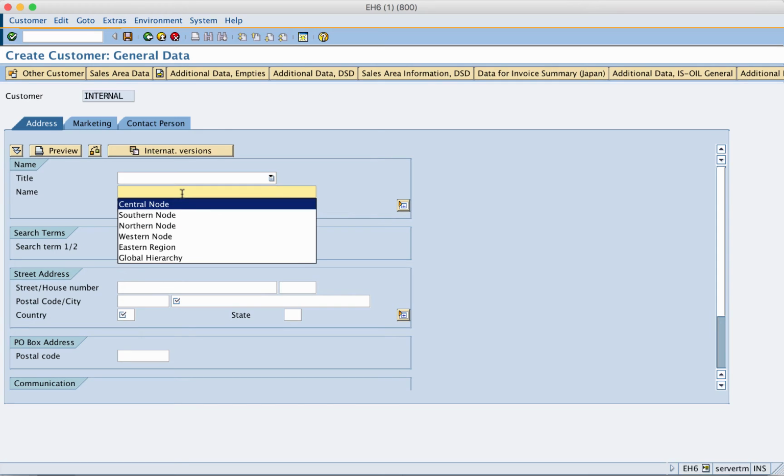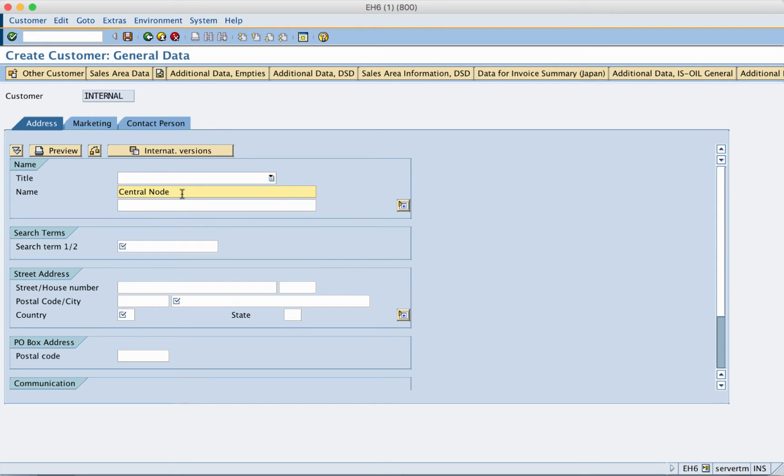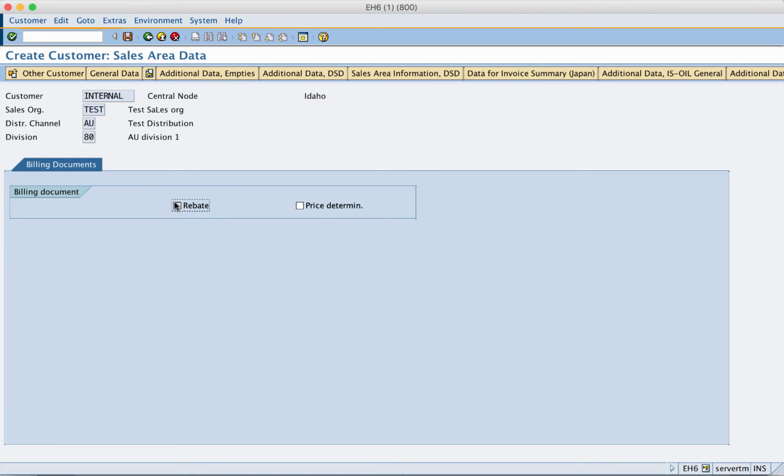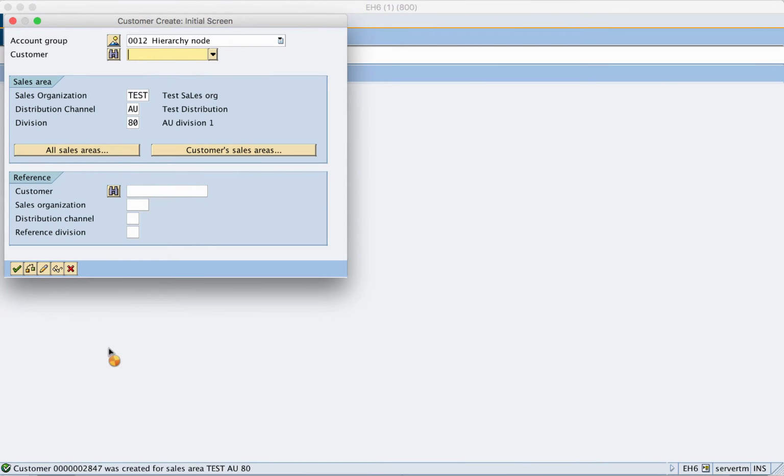So we select and then we give it a name. I have created all the hierarchies except for the central node. I'll create one called central node, give it a postal code, city, country, and state. And once all information is there, the key important thing here is to go into the sales area data and make sure you have checked the rebate and price determination, and then save the business partner. Okay, so we're good here.